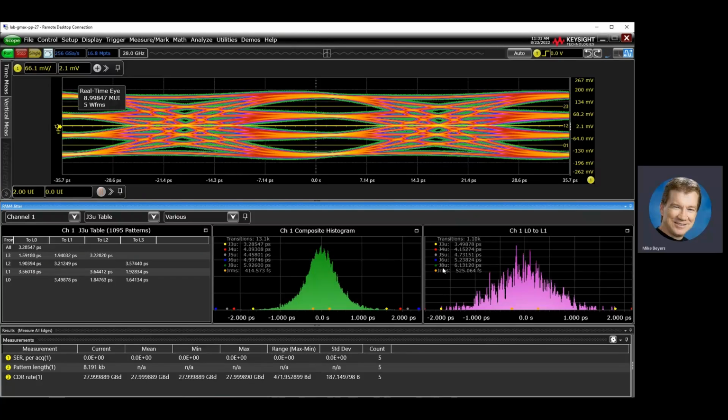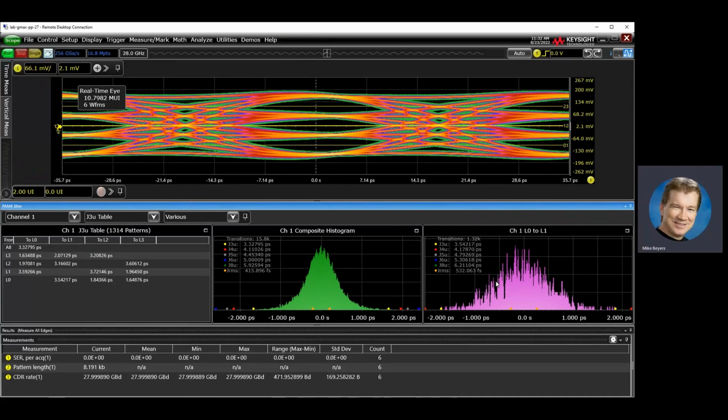But J8U is the width of the histogram such that 1 in 100 million things are outside of that. So, we've got 1,000 transitions in this histogram. To wait for 100 million would take a long time. So what we've added is extrapolation. Extrapolation's been in standard jitter measurements for a long time. We've added it to the 12-edge jitter measurements.